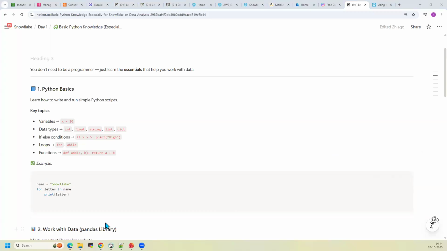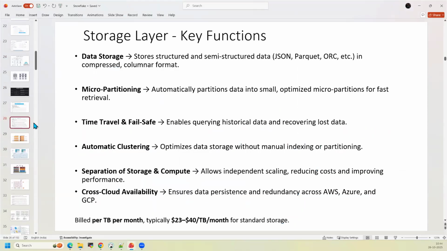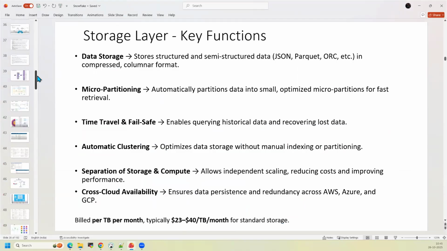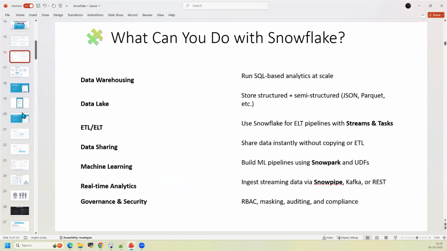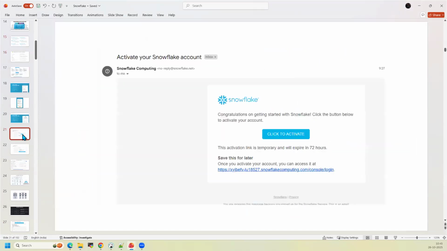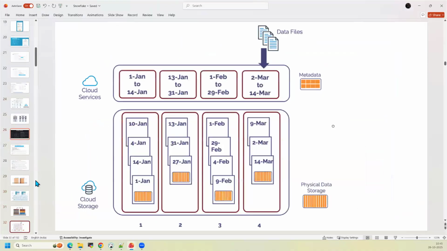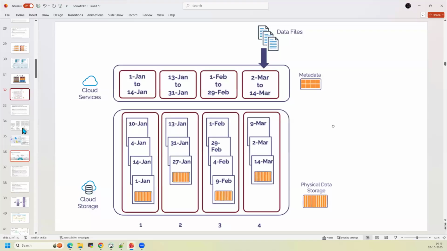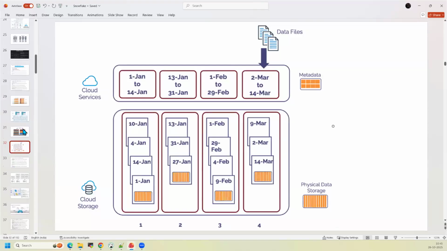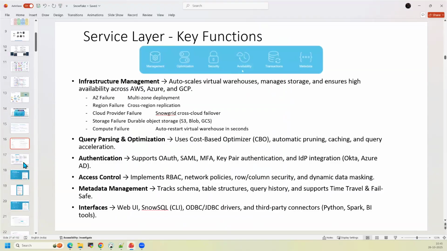Snowflake edition, what edition do we want to use? We are going to use the Enterprise edition. I'll talk about the different types of editions. Let me bring that here. We will discuss the different Snowflake editions in the next session, but we are going to use the Enterprise edition here. So you can select the Enterprise edition.